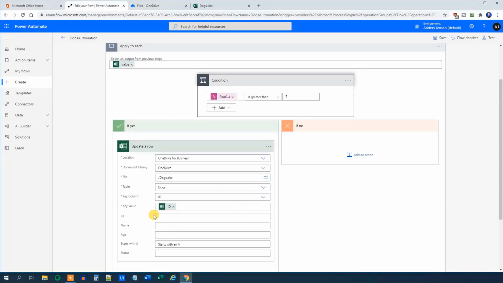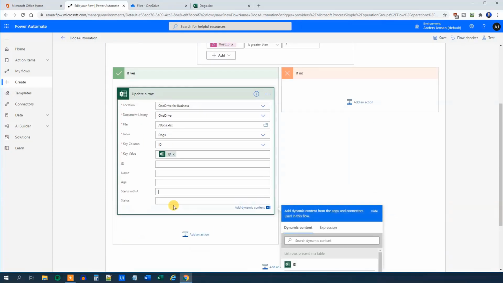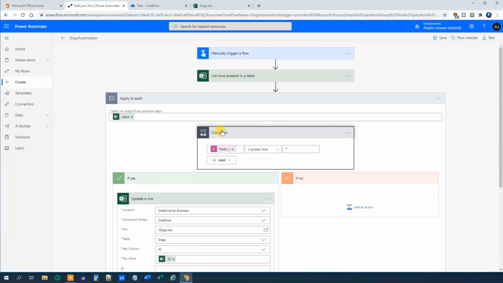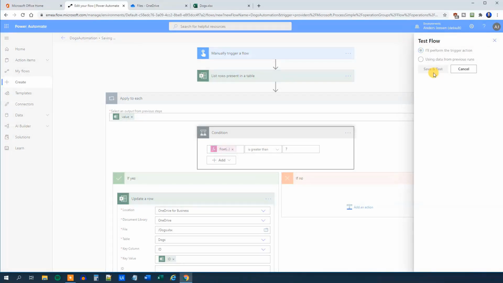And now we will still have the update row, but instead of the starts with an A, we will simply move down to the status and say old dog like this. So now we changed our workflow. We can now work with numbers. So we click save and then we click test.